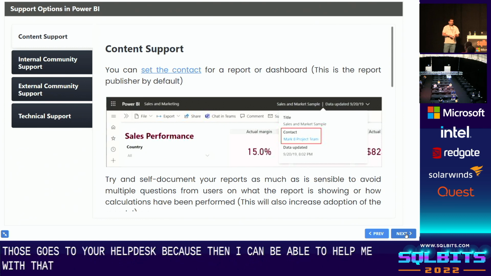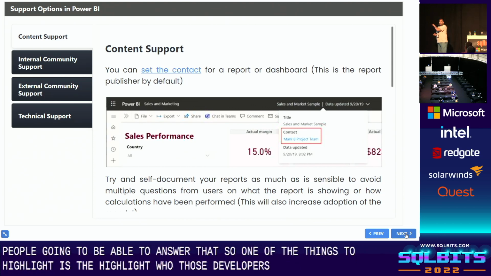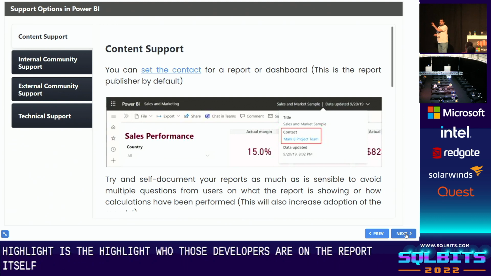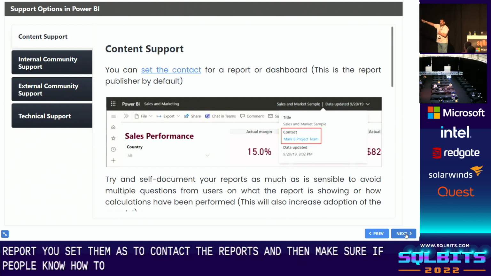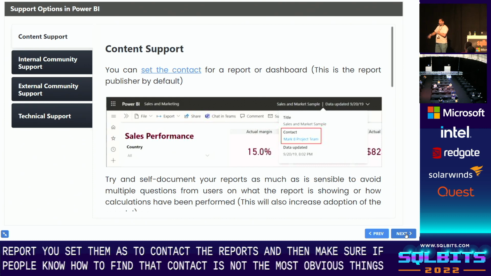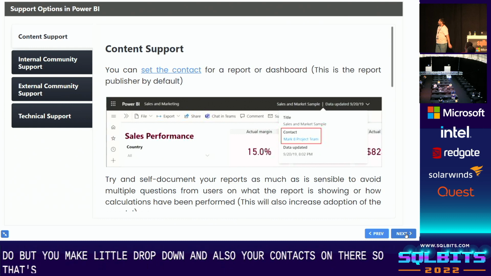It's the developers or the developer teams who are going to be the early people able to answer that. So one of the things to do is to highlight who those developers are on the report itself, maybe on a cover sheet, or you set them, when you publish the report, as the contact of the report, and then make sure people know how to find that contact. It's not the most obvious thing to do, but they can click the little drop down and they will see a contact on there. So that's really for content support.